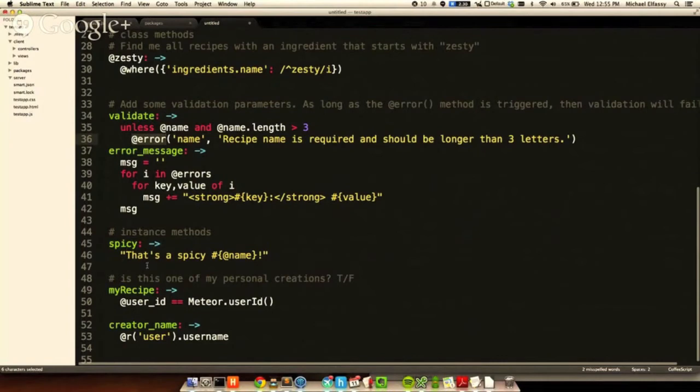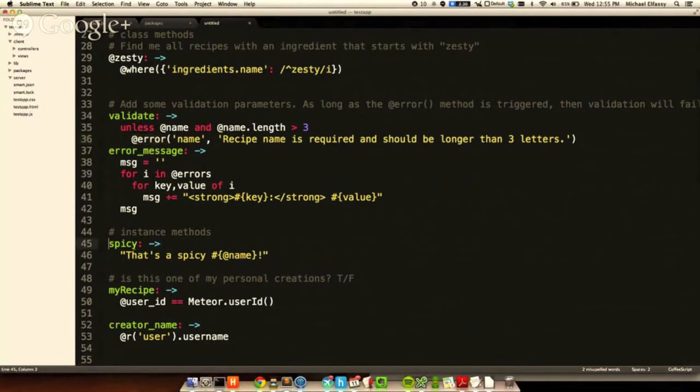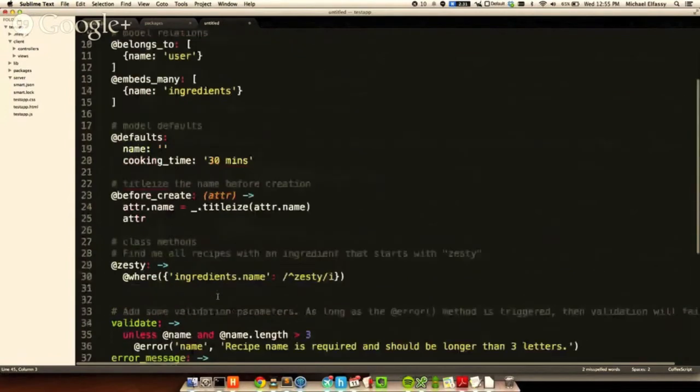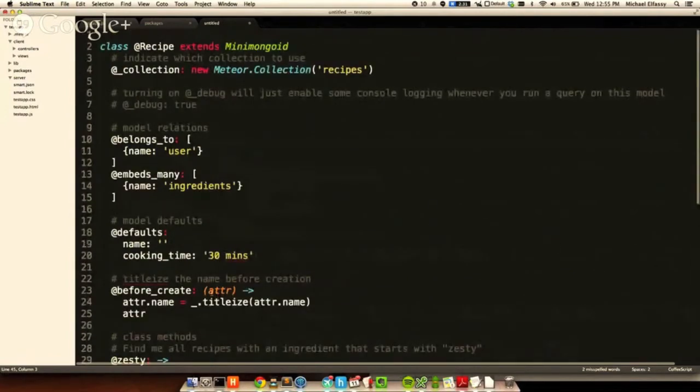Error message, spicy. So spicy is an instance method. So a specific recipe dot spicy will give us, that's a spicy and the name of the recipe. And then my recipe will give us the recipe. So this will give you a true or false depending if it's you, and the creator name, so the username. So that's basically the recipe.